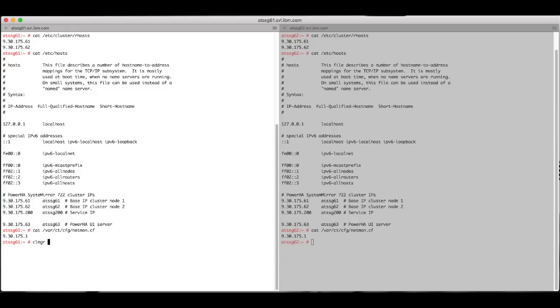So I can do clmgr create cluster. Let's go ahead and give him a name. So we'll call him SLES HANA PHA cluster, just for simplicity's sake. And we'll define the nodes, ATSSG 61, and we'll go ATSSG 62.